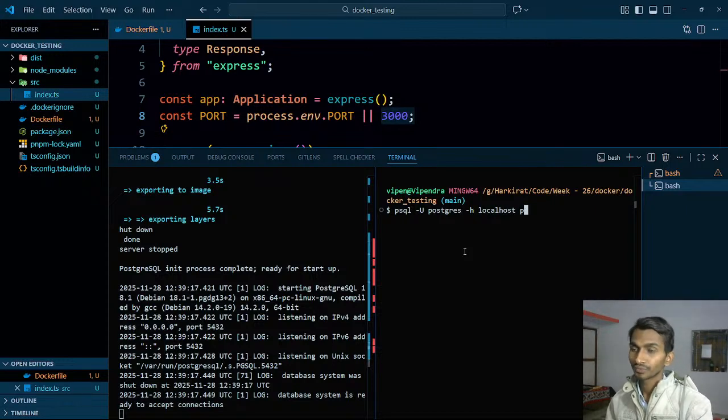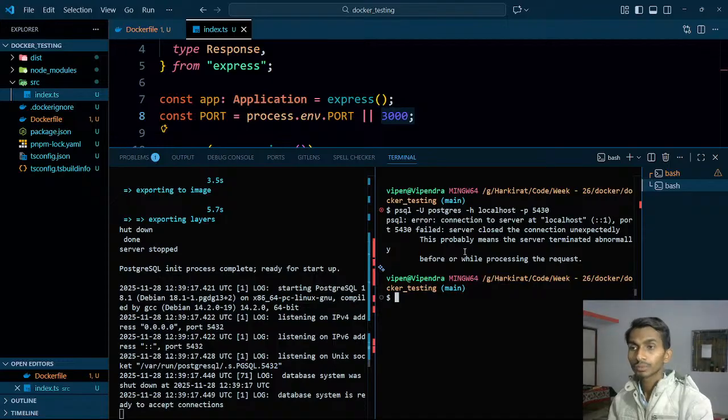We can give it port. So we have given it username. We have given it localhost. We can give it port, and port is gonna be 5430. Let's see whether it connects or not. Bad.